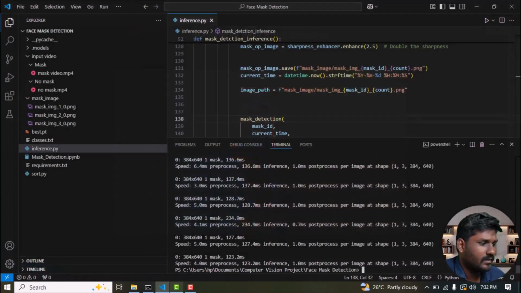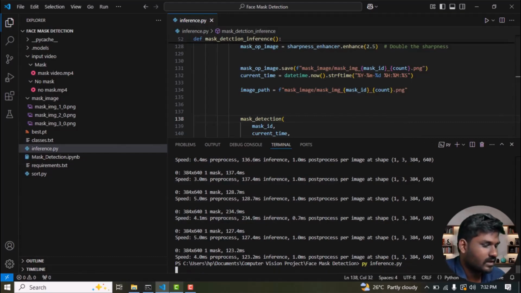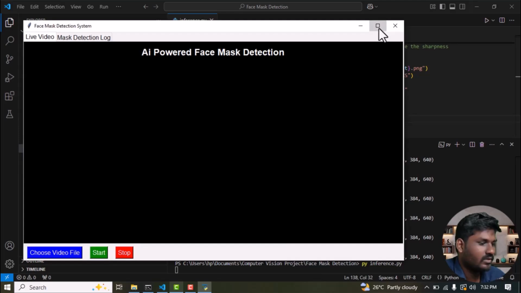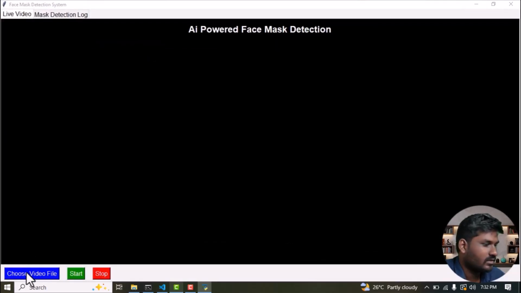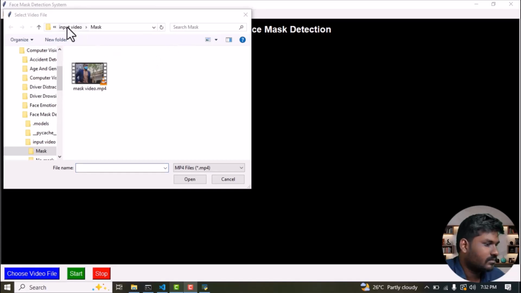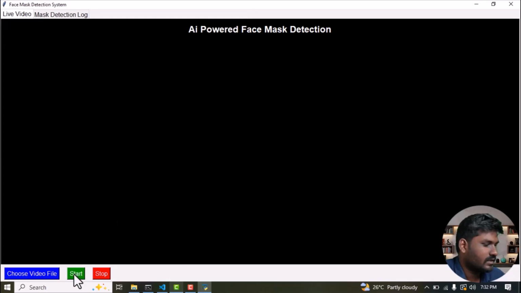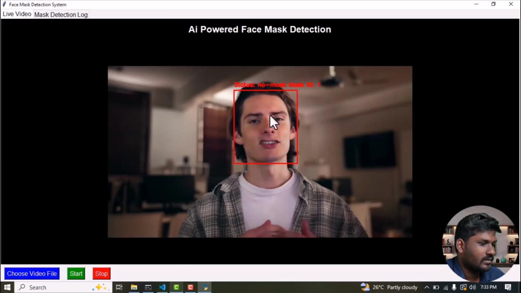Then I'm going to provide another set of input here, which is no mask. First, I need to run py inference. Now the Tkinter window has opened, and I'm going to select a video file that has no mask. No mask. Then I'm going to click start. No mask. Mask ID is 1.